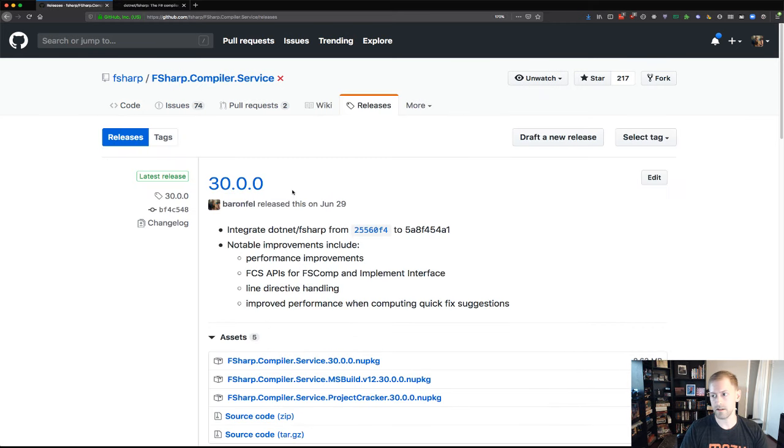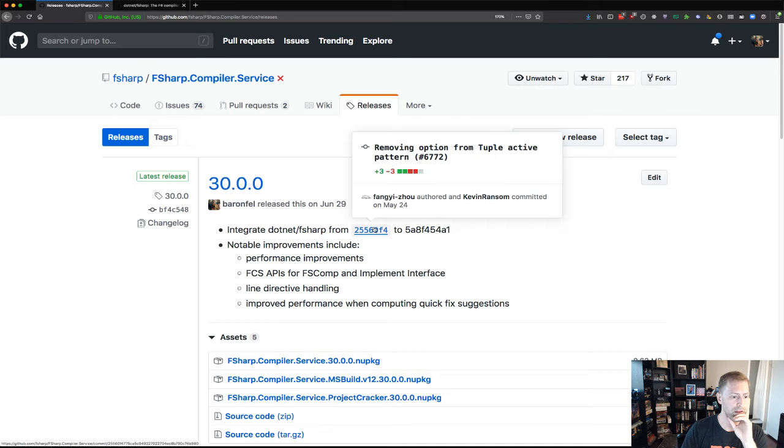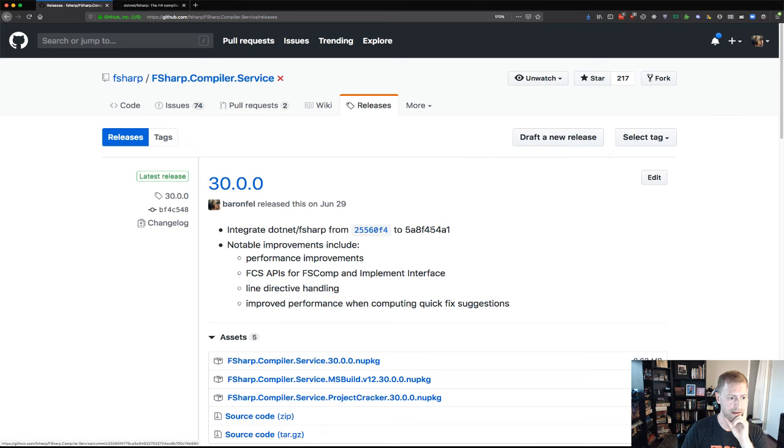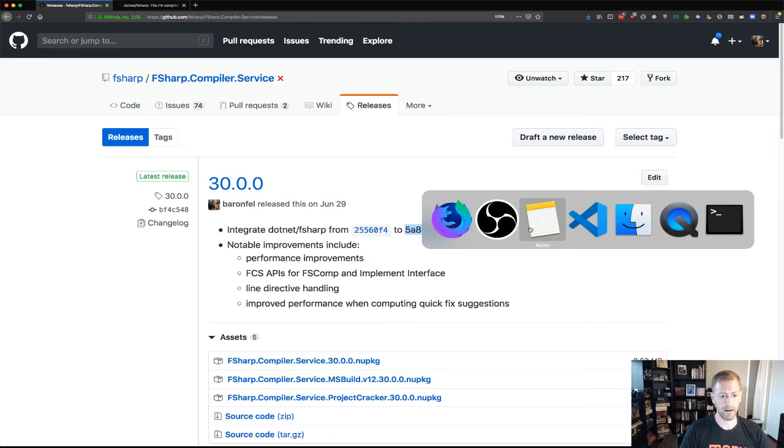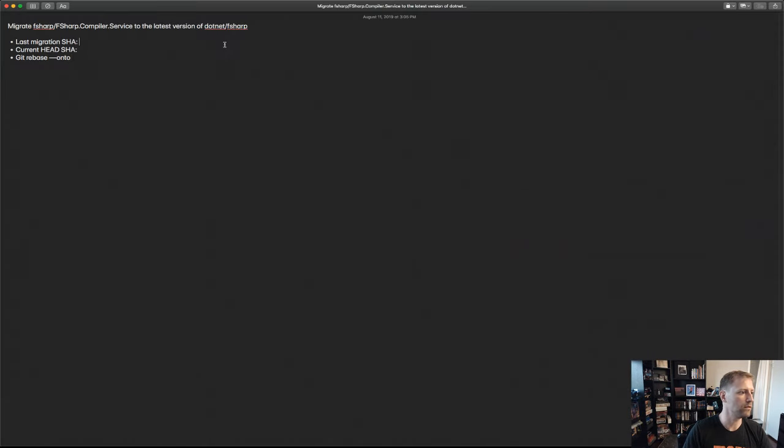And so here's the last release we did, 30. This was June 29th, so a month and a half. So I'm a little bit behind my monthly schedule. But you can see I've linked the SHAs that we went from and to. And we're effectively going to start from this SHA right here as our base. So that is good information to keep.